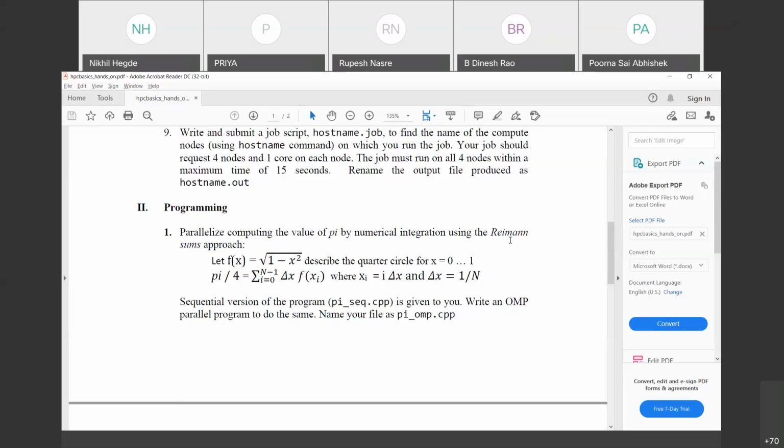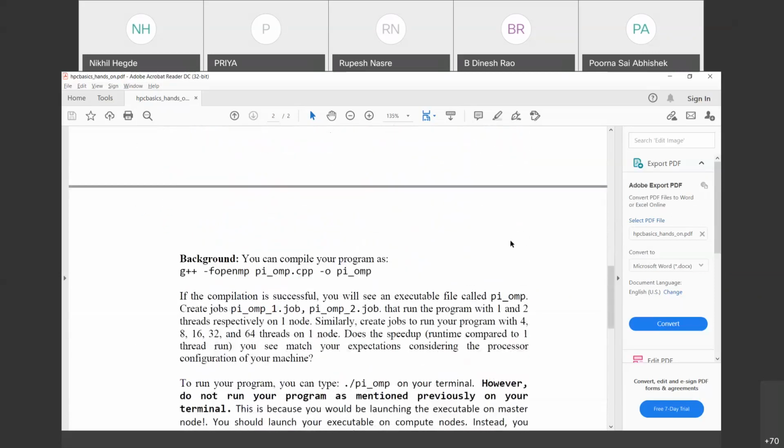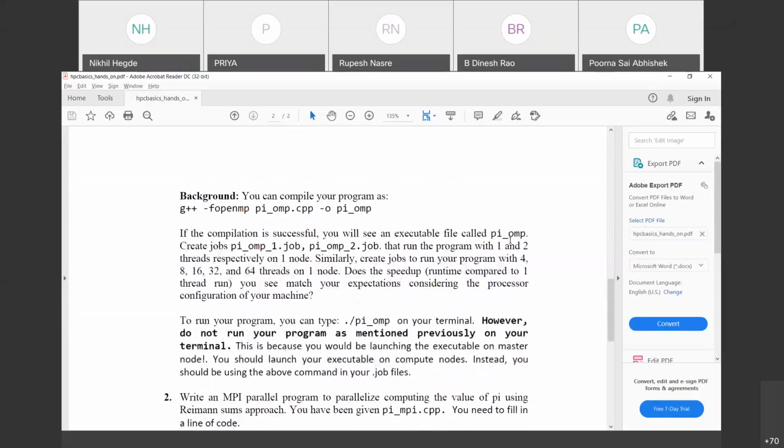You have to compile it, and then you have to write a job script to run it on the cluster with different numbers of threads. So this problem asks you to create different jobs with 1, 2, 4, 8, 16, 32, and 64 threads. All these jobs must run on one node. Now, the problem also asks you to observe the speedup or runtime compared to the one-thread run when you run with different numbers of threads.